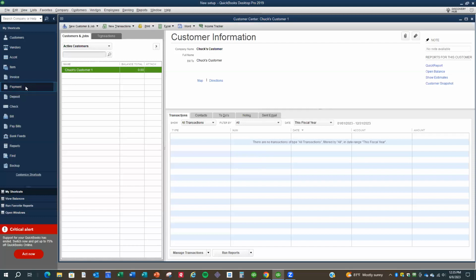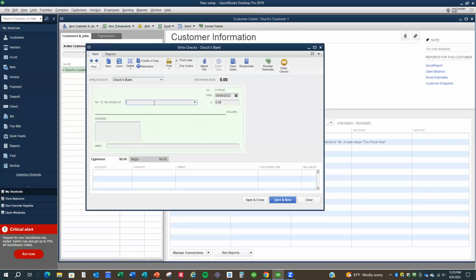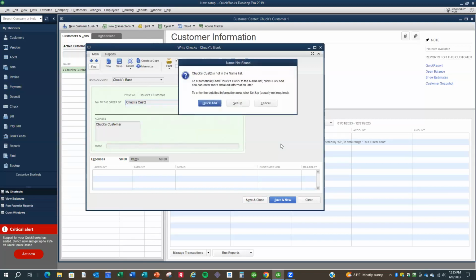Another way I can set up a customer, and a lot of people do this, is on the fly. Let's say I'm writing a check to somebody. All right. And I want to do Chuck's customer. If you notice, Chuck's customer 1 already started coming up because it recognized it. But let's just say it's a different person. All right. Yeah, that's good enough. And I hit enter or tab to move to the next field. All of a sudden it says, hey, it's not on the list. What do you want to do?